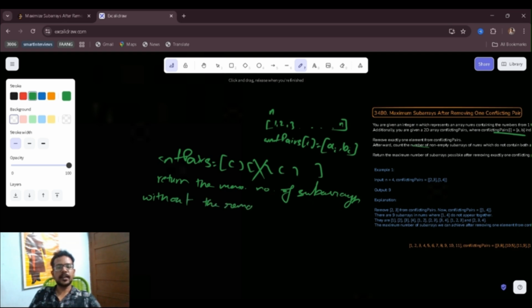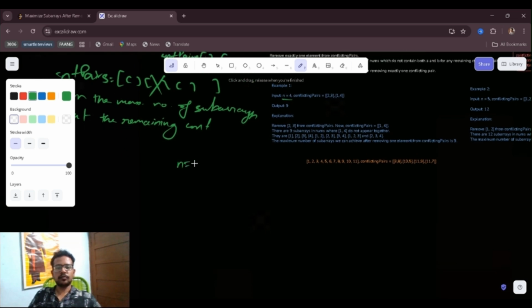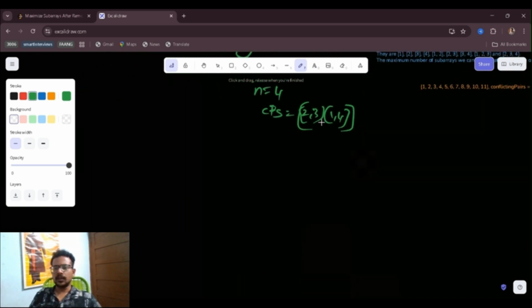So let us take an example and understand this question, right? So we have n is equal to 4, and conflicting pairs are 2 comma 3 and 1 comma 4. So what does this conflicting pair mean? That means if the subarray contains 2 and 3, then it has this conflicting pair. Now let us see, I am having 1 2 3 4.